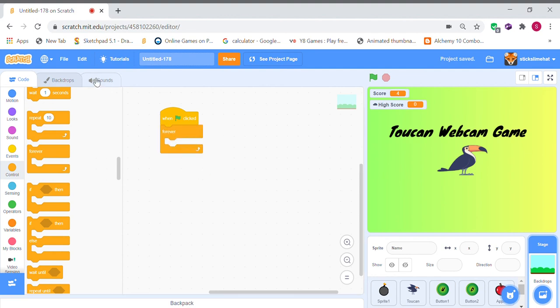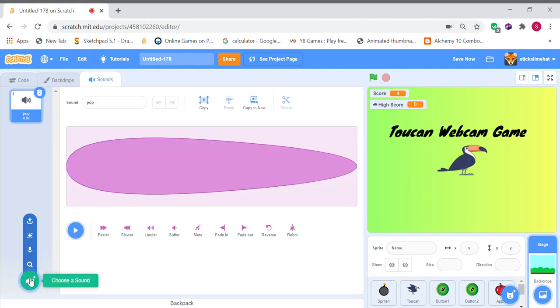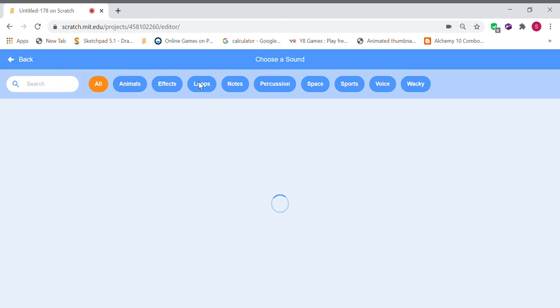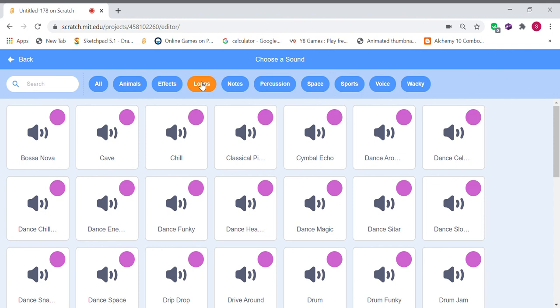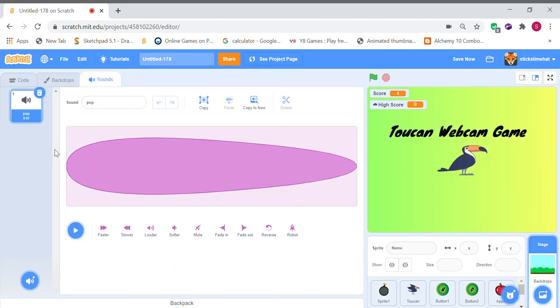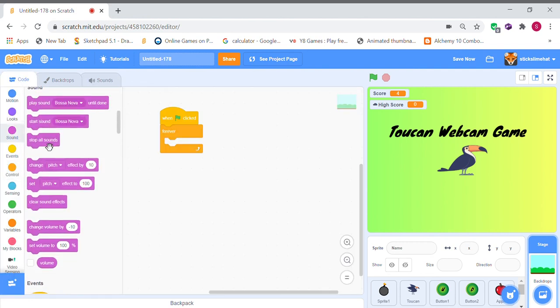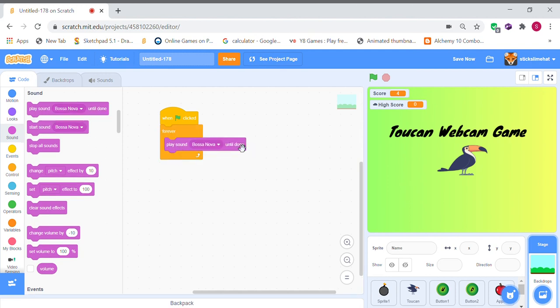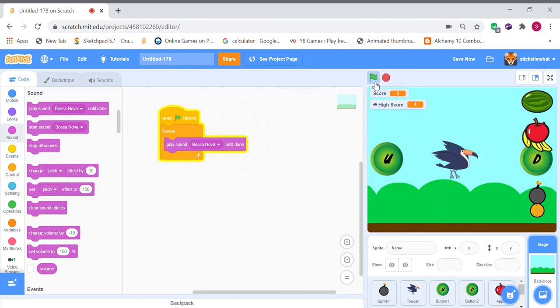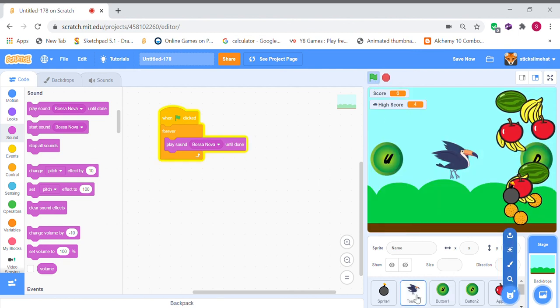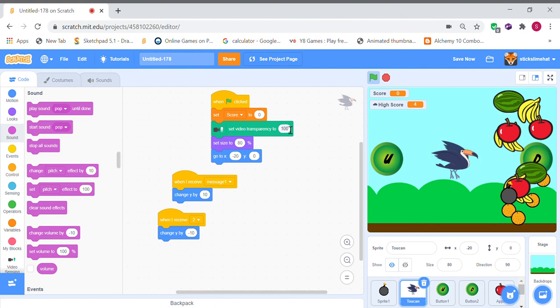Forever. I'm going to use some sounds from the costume library. I'm going to use a Bossa Nova. And forever, it's going to play sound Bossa Nova until finished. So let's test it out. Okay, you're going to want to set the transparency to 70.